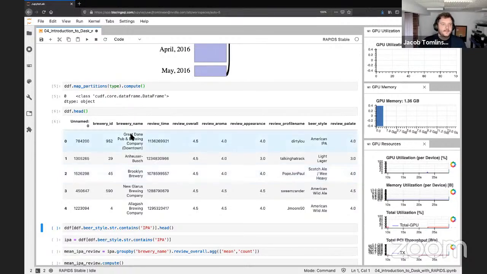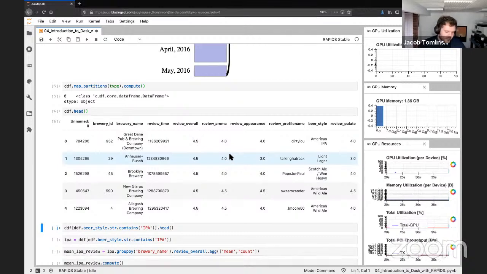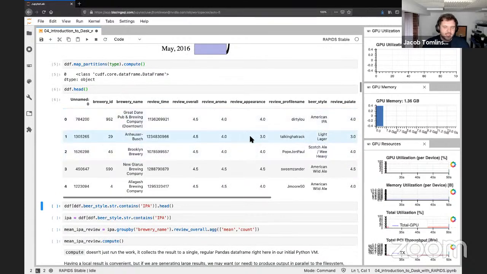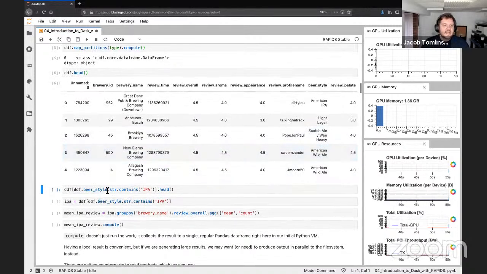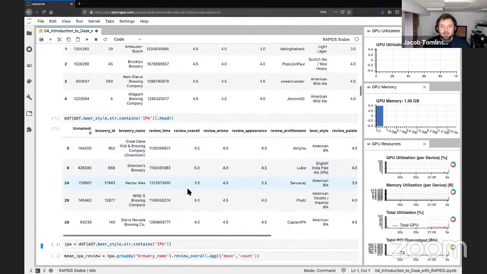So this is just like doing a head in pandas or QDF, but we can now see into our data frame. And we can see some information, right? This is an example data set. I think it came from the Kaggle open data sets or whatever. You can see this is beer reviews. I think there's review information about different breweries and different beer styles. And we can do pretty standard data frame operations on this, right? We can see if a beer style name contains the phrase IPA and then filter down our data frame by that and just have a look at the top entries within our data frame, right?